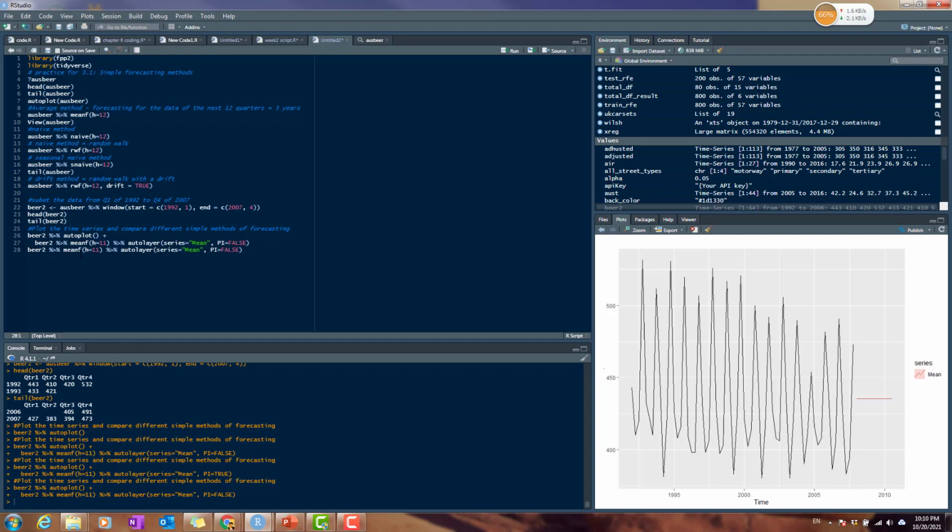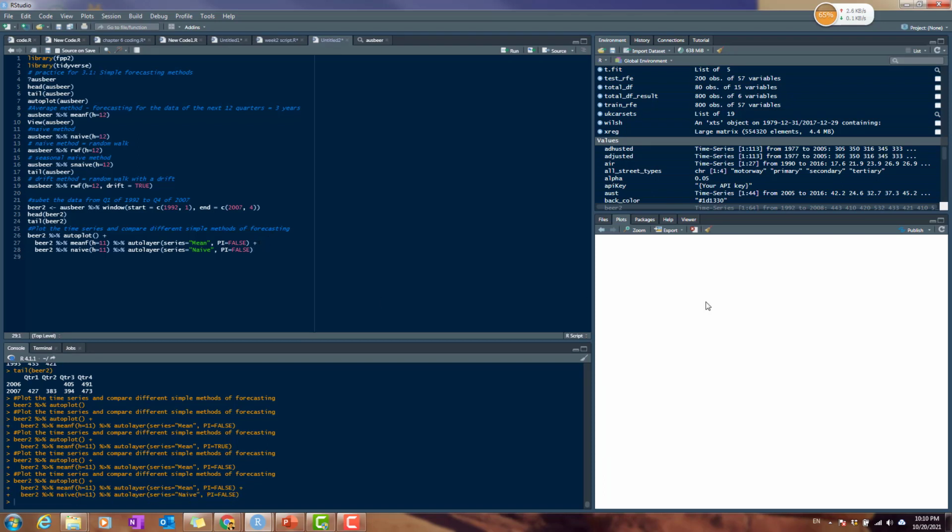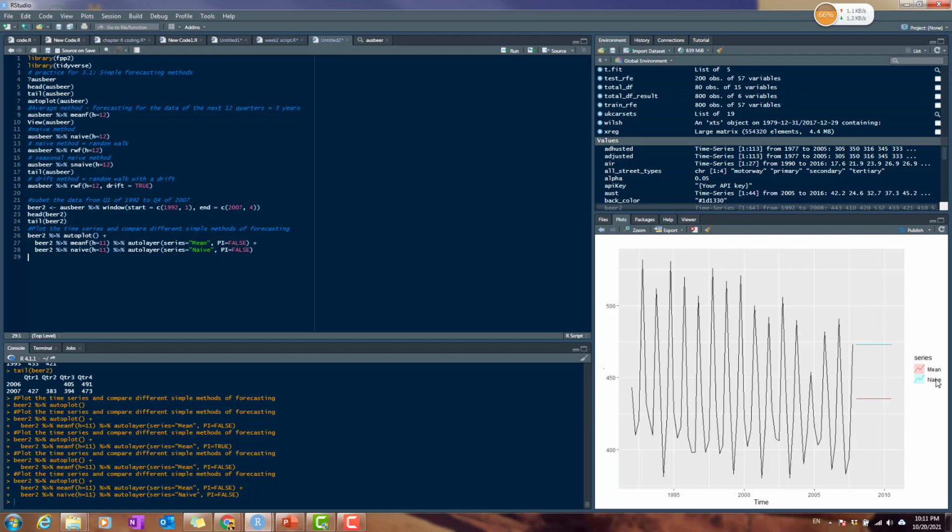Now I copy from my code, and now I will not use the mean function, but I will use the naive function. I will say it could be naive. Of course, here I will have to plot it. Don't forget about that. Okay, do it, and now this will be the naive function. You see, they are equal to the last observation.